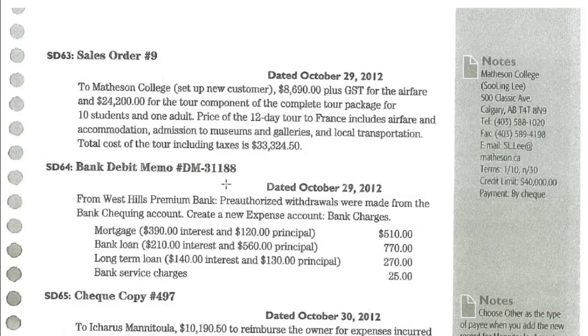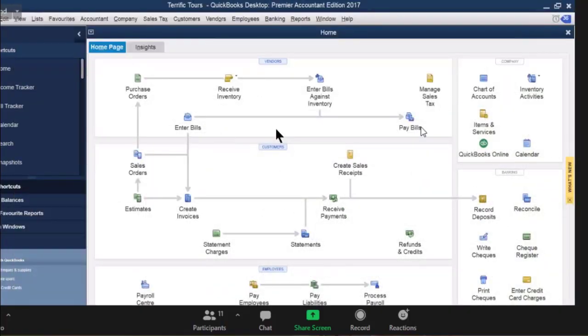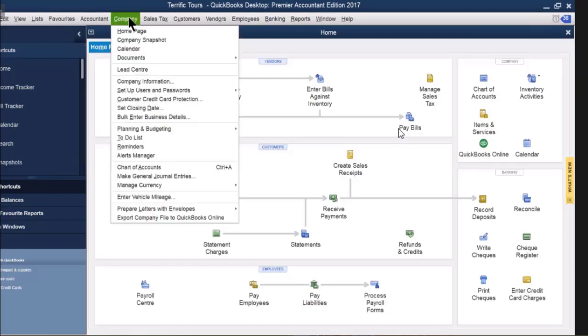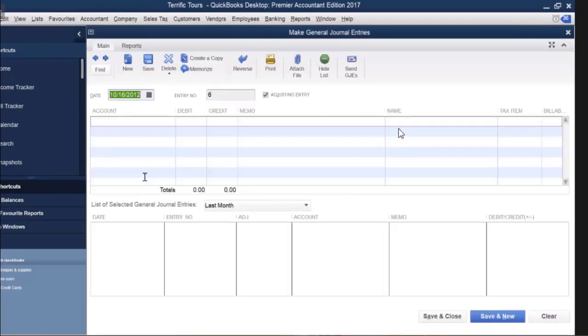We have to go for this journal. This is the adjustments. After you receive your bank statement, you are doing the journal. Last time you did it in Marlin too. Any idea? Go to Company and make general journal entries.